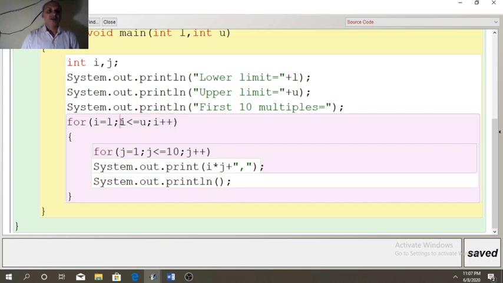For 6 also, it is less than or equal to 7 when the input is 5 and 7. So again same process will repeat 10 times for i equal to 6. So we will get table of 6. Again line will change. Then when i will become 7, again it will go inside the body. So this time table of 7 will get printed, and then line will change.